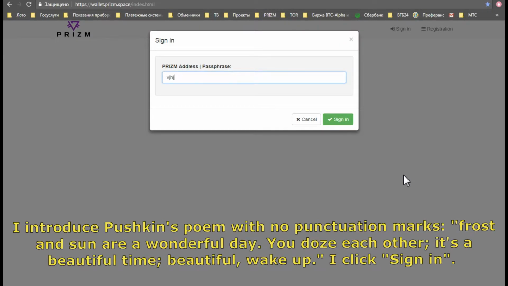I enter Pushkin's poem with no punctuation marks. Frost and sun are a wonderful day. You doze, my dear friend, it's a beautiful time, beautiful, wake up. I click Sign In.